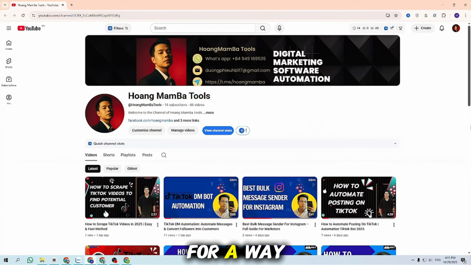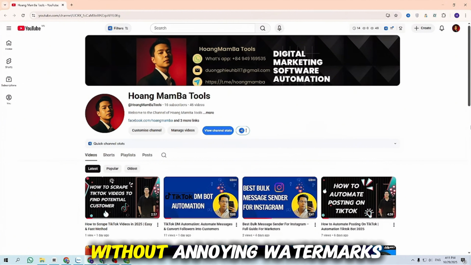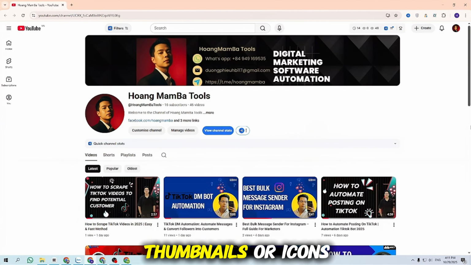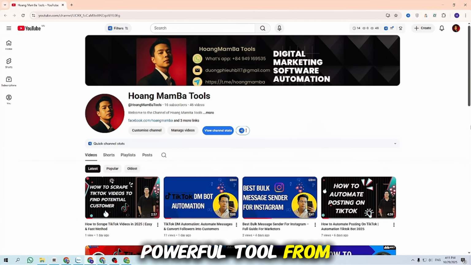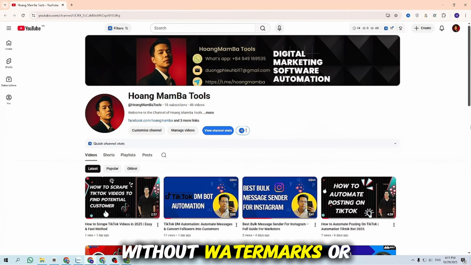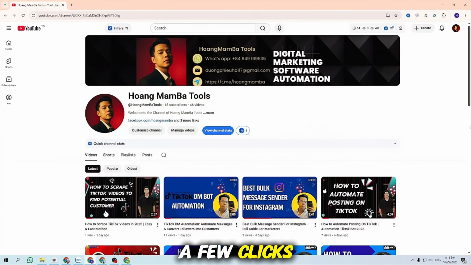Are you looking for a way to download Douyin or TikTok videos in bulk without annoying watermarks, thumbnails, or icons? Today, I would like to introduce you to an extremely powerful tool from MKT Viral, which allows you to download videos 100% clean without watermarks or logos, and most importantly, download them in bulk with just a few clicks.